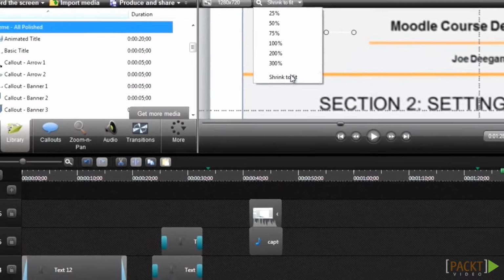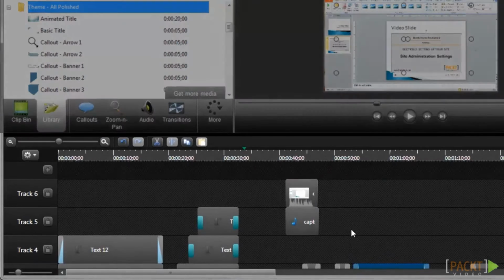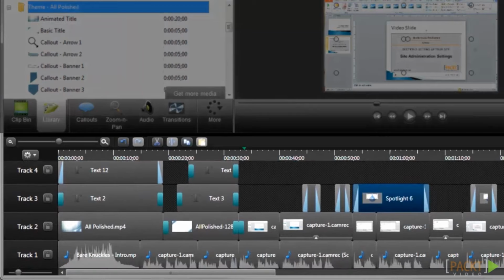Down at the bottom of the screen is the timeline, where the media files have been added to and edited. This is where you'll be doing most of the assembling of your project and also the editing.